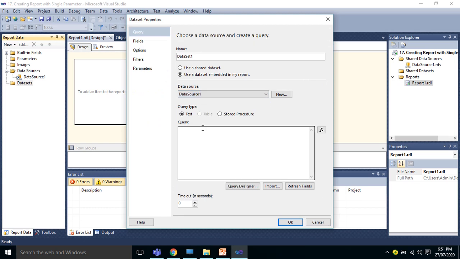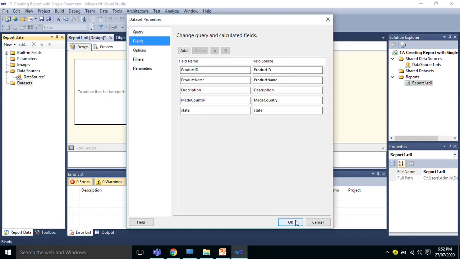In the dataset, we have to mention the query: select star from product where. Now here we are going to add the where condition: where country is equal to our parameter. So what we are doing here is mentioning our query and the where clause, and according to the where clause we are defining our parameter. This is a single parameter because we are using the equals sign, so we are going to pass a single parameter to this query. Let's check the fields, click on OK.